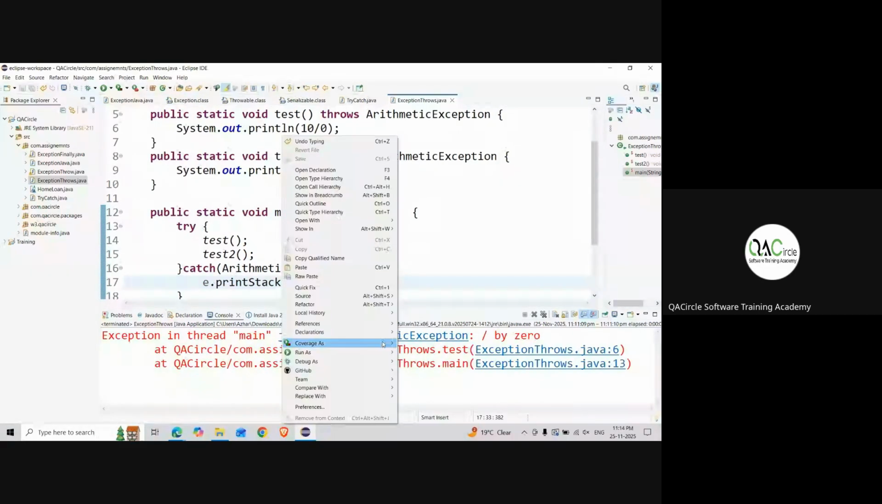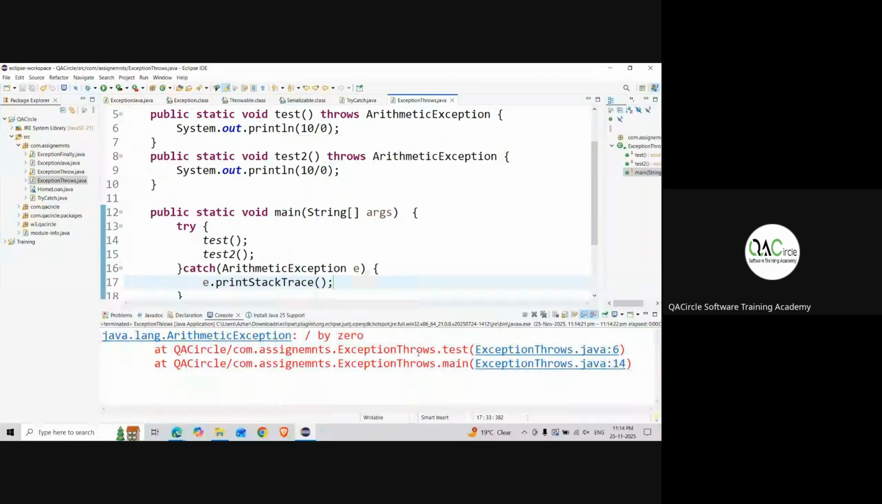Okay, let's execute. Sixth line, 14th line. Test2 is never executed. Whenever we have an exception, only that first line is executed, try will make sure that, and it moves to catch.